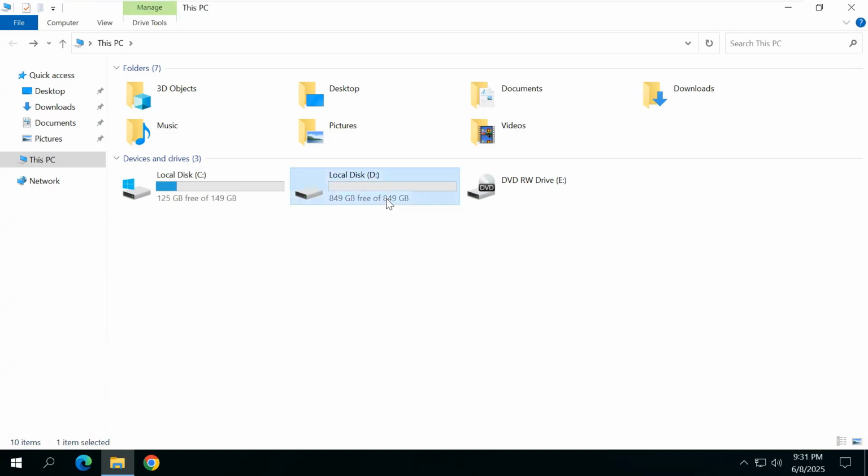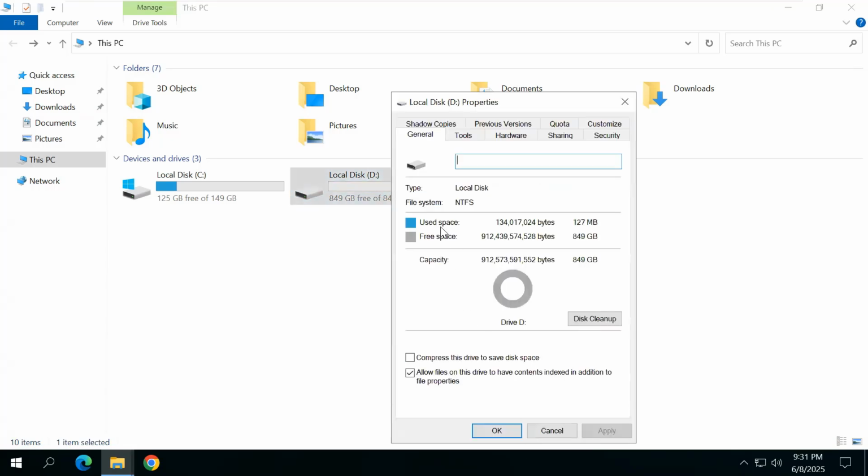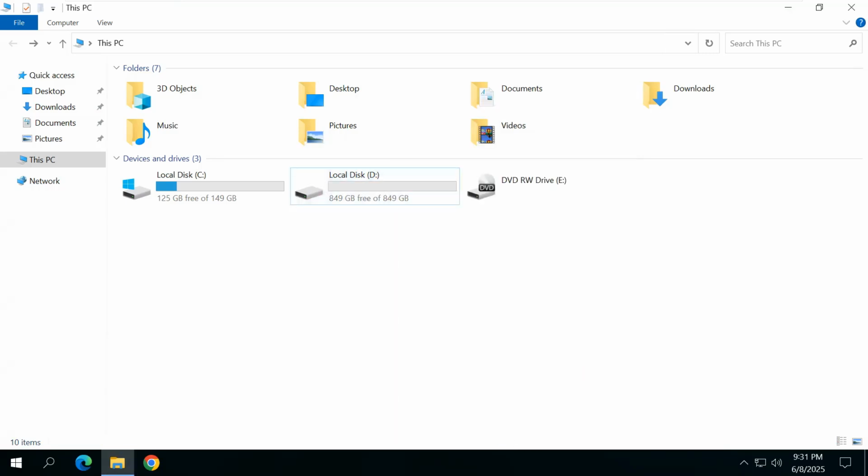I select this drive, right click and click properties. I'm checking whether this drive is an NTFS drive or not. Click OK. Why I want to check whether the drive is NTFS or not is because SAP software is supported to install in NTFS drive only. That's why I check that the drive is an NTFS drive. It is an NTFS drive.